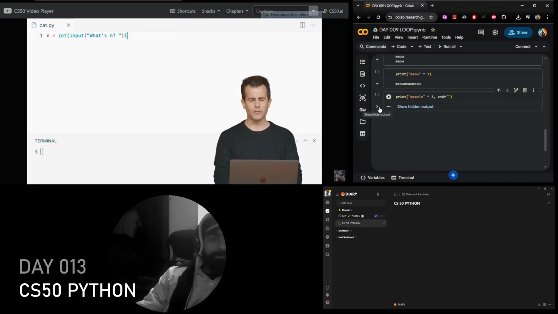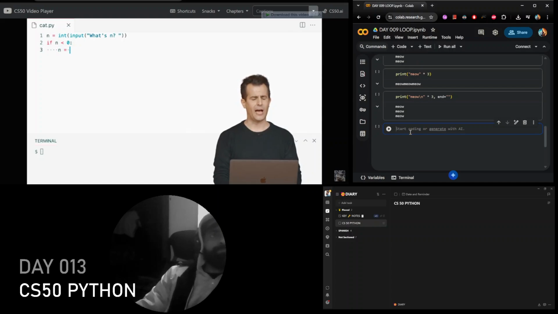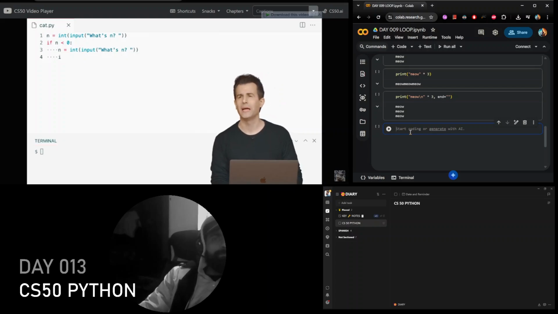Well, I want to check, like I could say if n is less than 0, like if it's negative, well, I could do this. Well, then ask again, int input what's n question mark. Okay, well, what if the user still doesn't give me a positive number? What if they're being really difficult, they're not paying attention, and they typed in 2 negative numbers? Well, if n is less than 0, well, let's do it again. N equals, right, this does not end well.